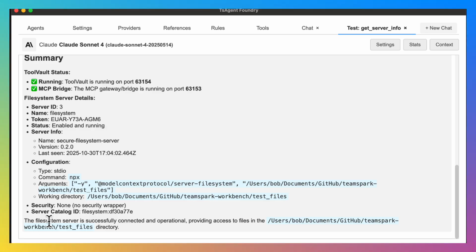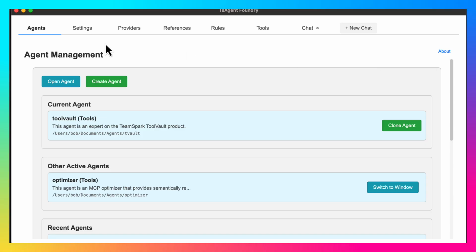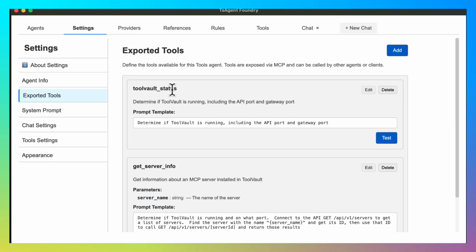And then finally a summary: the file system server is connected and operational, provides access to files in this directory. So that's exactly what I wanted. So now I have an agent that has two tools it exports that do pretty specific things.